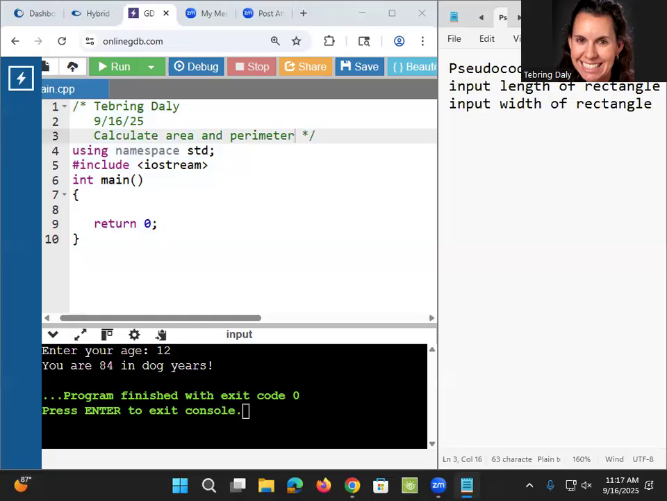Okay. And again, this is just the English version of what you're trying to do. So you're trying to remember, don't forget to do this, don't forget to do this. Okay. And then the calculation that you want to do. So in order to calculate the perimeter, we would do 2 times, and then we do length plus width.